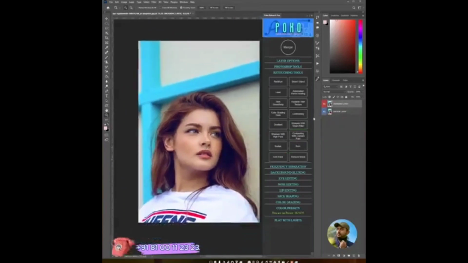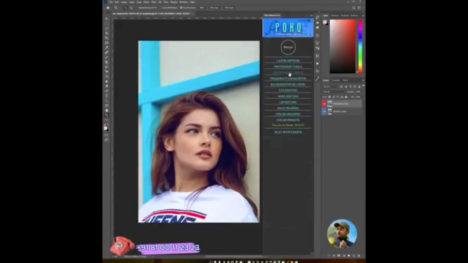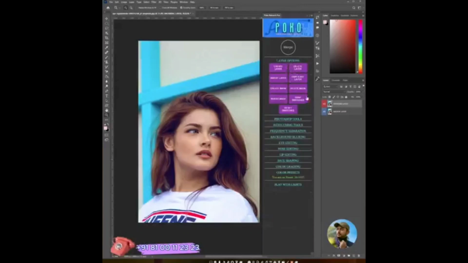Okay, let me take a break right now. Let me show you the options over here. This is a panel, layer options over there. You can just create a new layer, blank layer, or you can just duplicate any layer. The selected layer will be duplicated. You can delete the layer through this.